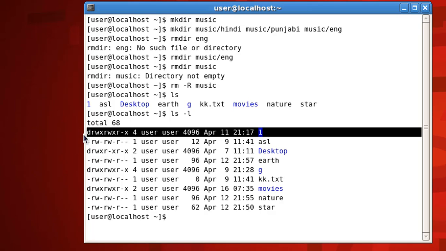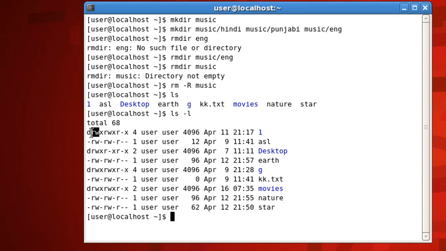The very first symbol represents whether it's a directory or a file: D means it's a directory, and a hyphen means it's a file. The next 9 places represent the permissions, and we have just, oh sorry, 3 permissions: read, write, and execute.